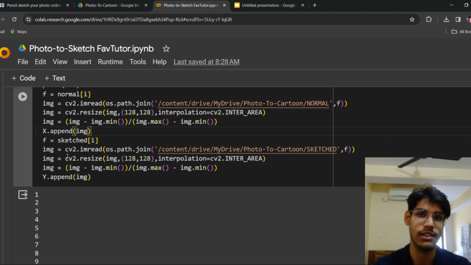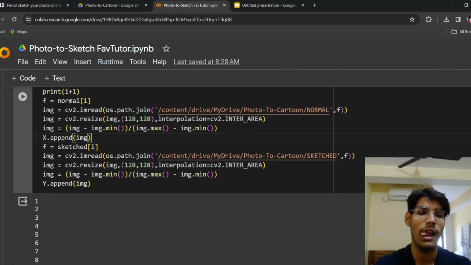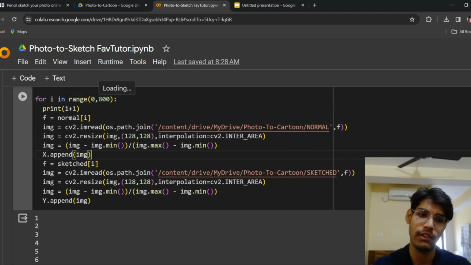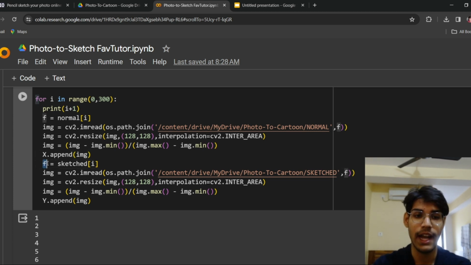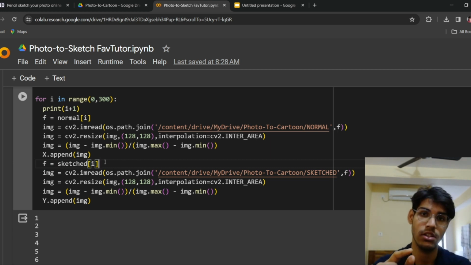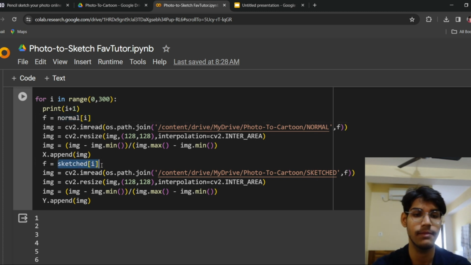Now let us get to our Y's, my outputs. Now what do I want? My i was iterating from 0 to 300, correct? So it will obviously have a certain index, right? i is basically holding an index from 0 to 299, because we are running from 0 to 300. Pretty much cool, right? Then if I write f = sketched[i], what does this give me? This gives me the file name of my ith indexed sketched image, right? Initially we were seeing normal, now we will be seeing sketched, right?